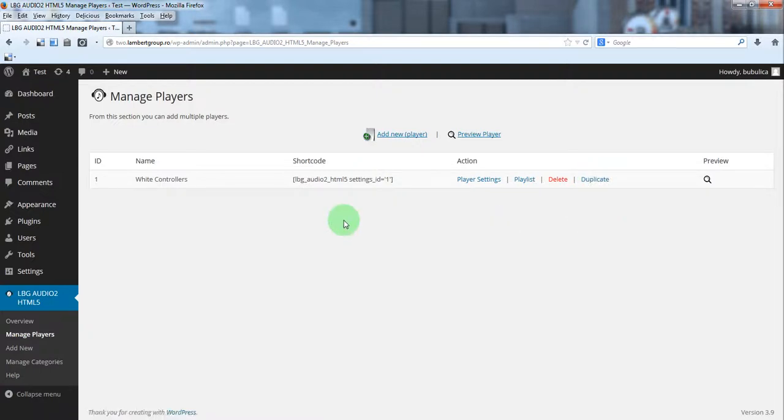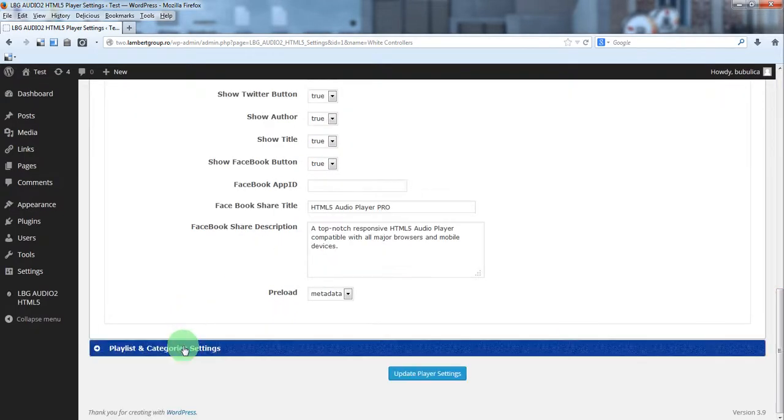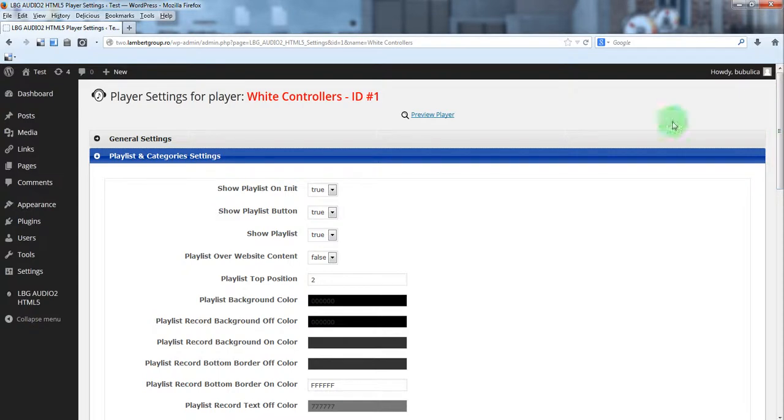For each audio player defined, you have player settings, playlist, delete, duplicate, and preview. The preview option is also available in the player settings and playlist sections. To change player settings for an audio player, just click the Player Settings button. You'll see the options in general settings and playlist and categories sections.